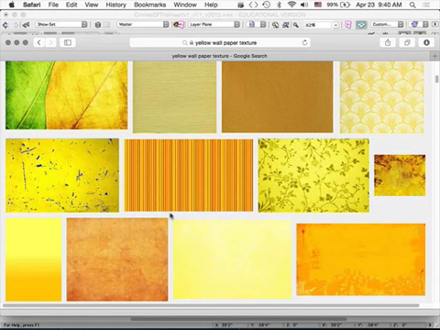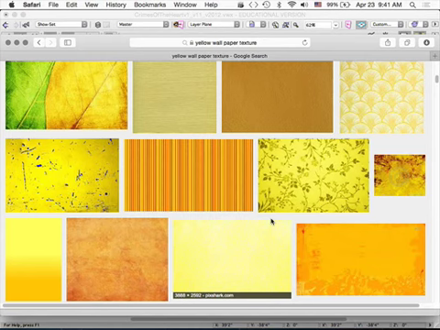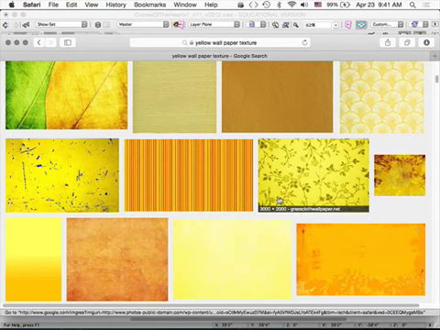It's a 1950s kitchen. I like this one? Yes. Okay. I don't know if this is going to tile well, but we'll see.